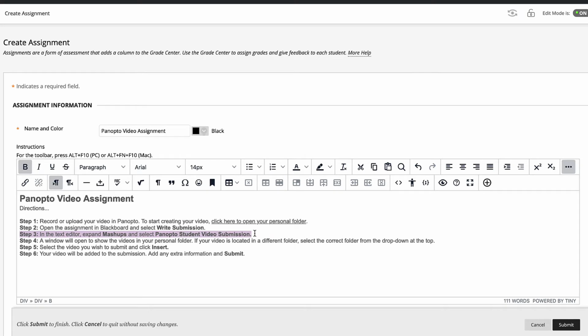What I would do is say, in the text editor, expand the text editor. So we'll go ahead and do this. Expand the text editor box and select Panopto Student Video Submission, and then in parentheses, found in the circle with the plus symbol. Something like this is probably what I would modify this to. All of the other instructions will remain the same and the setup will be fairly much the same. We'll demo that in a moment.